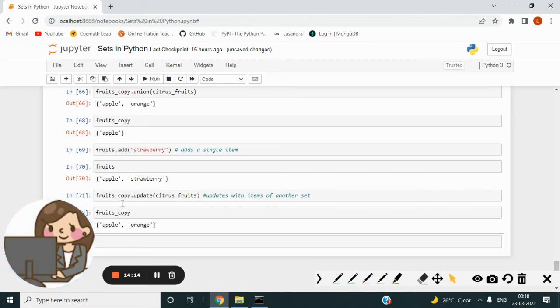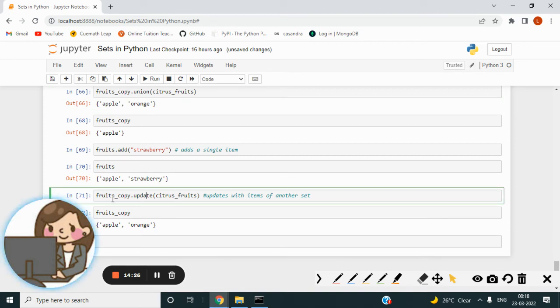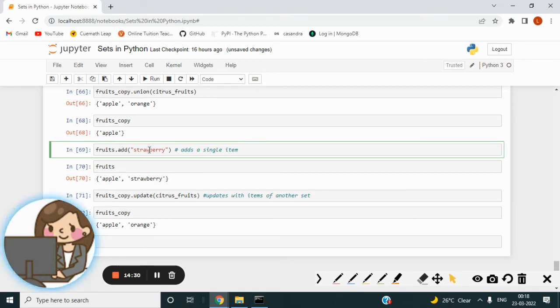Now what's the difference between update and union? In case of union, it returns a new set. It is not updating the existing set. In case of update, it updates the existing set. That is the difference. And in case of add, it adds a single item. In case of union and update, it is trying to make a union of two sets. So that is the difference.